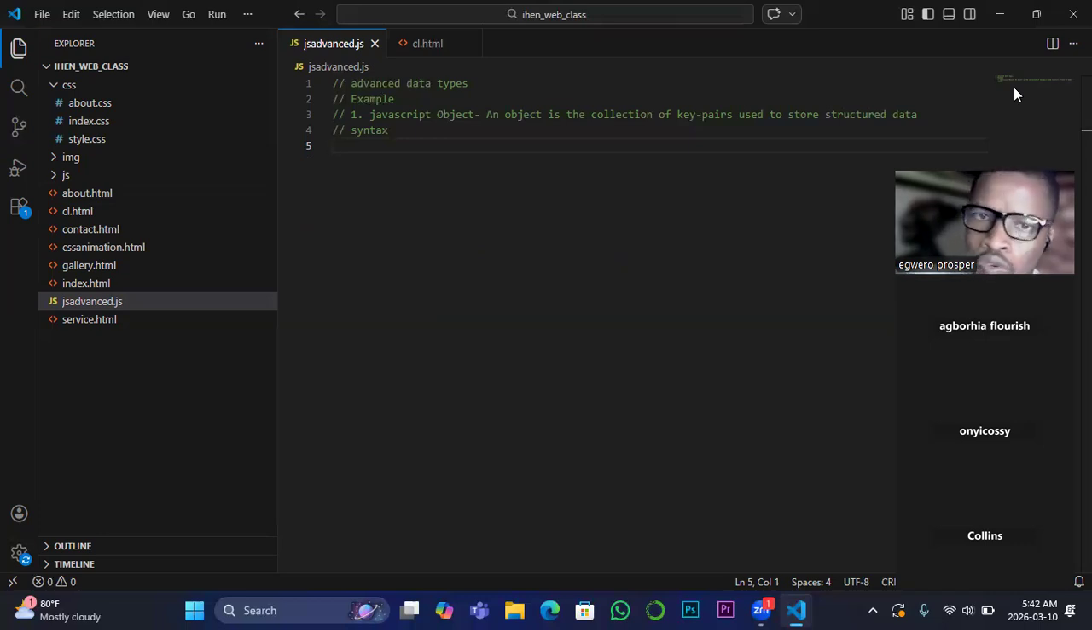So for example, the task is that we should create an object. We should create a person object. Which means that we should create a data structure that can hold everything about a person. So let's say we use our keyword to introduce it.